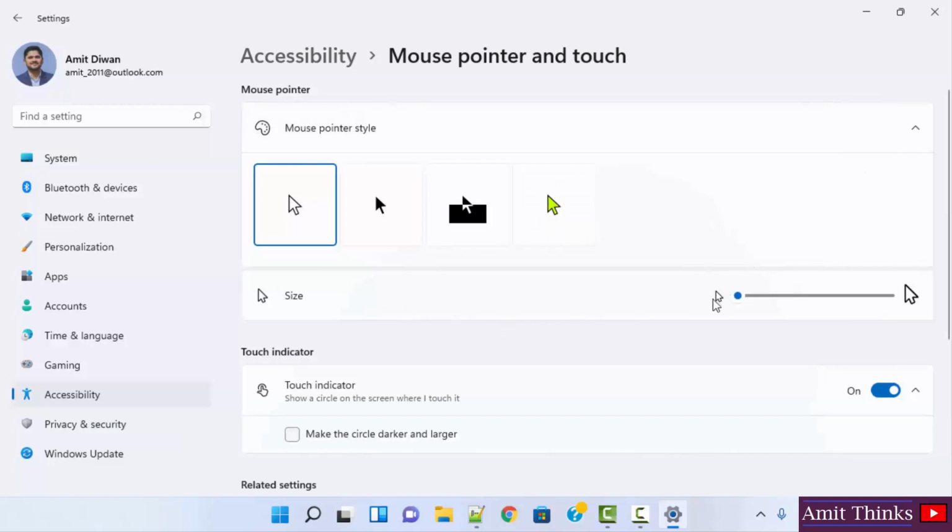So here it is. The size is really small, you can see. I'll just increase it. On increasing, now you can see it's really huge. You can just change it from 15 to, let's say this is fine.